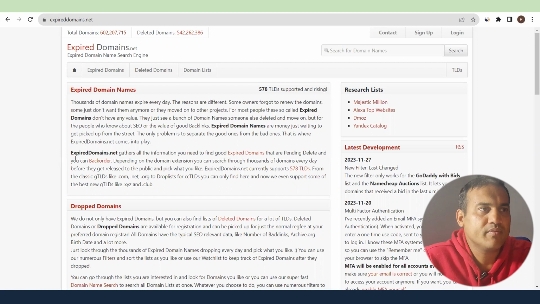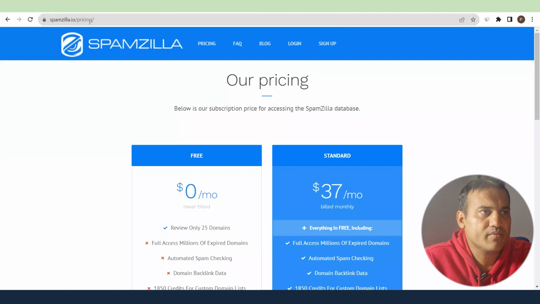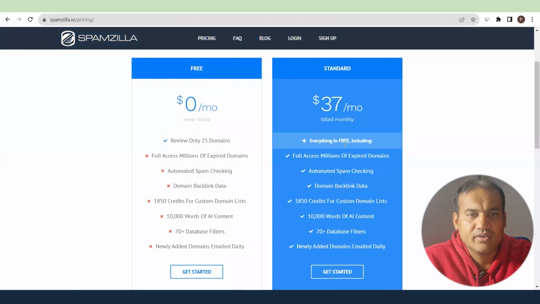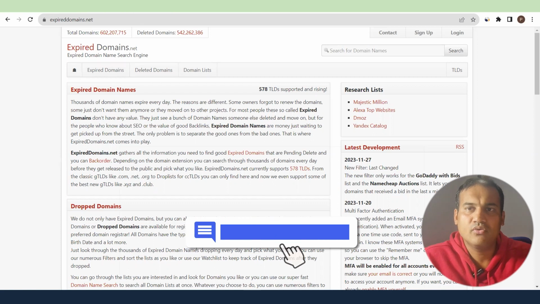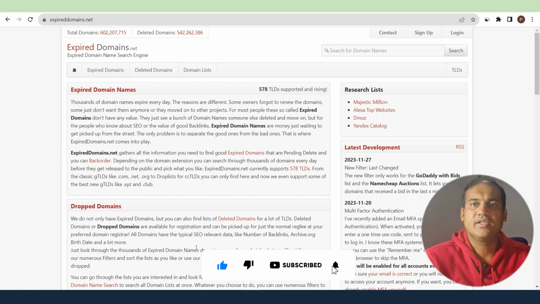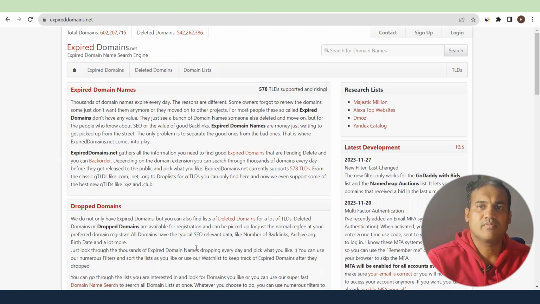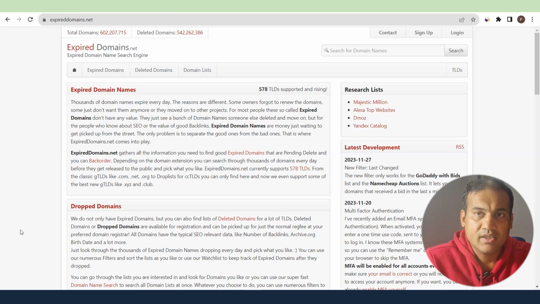An expired domain name can be bought using expireddomains.net or you can go to spamzilla.io. Spamzilla.io is a paid version. However, here you will see a lot of good domains being populated easily. If you don't know how to find a good expired domain, then do comment and like the video, and I will make a dedicated video around how you should search for an expired domain. Expired domains are a bit tricky, so I won't say go and buy any expired domain. You have to research it. You need to know how to find a good expired domain.